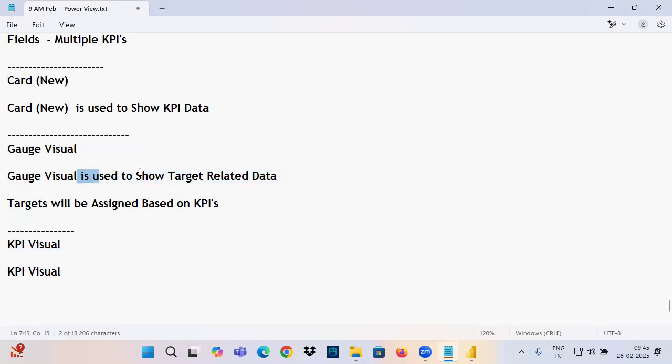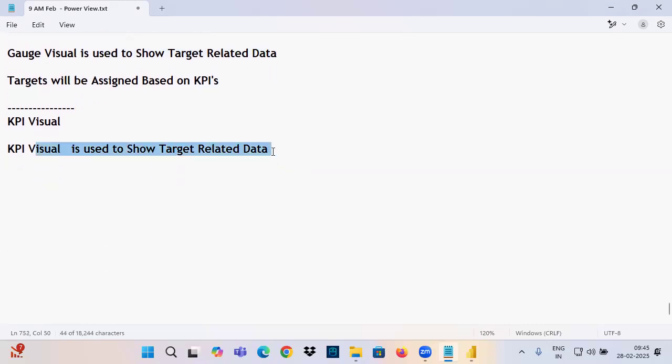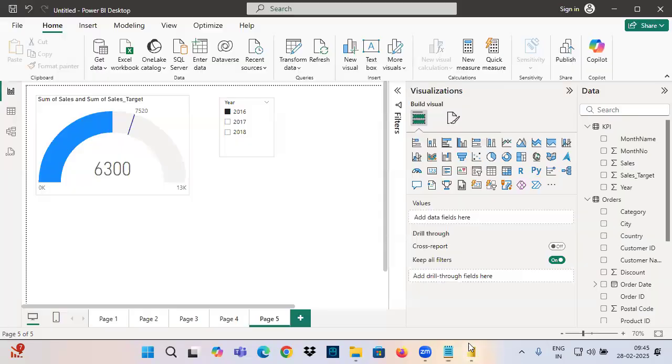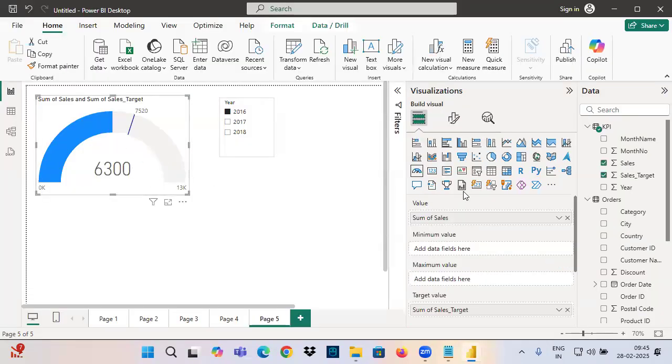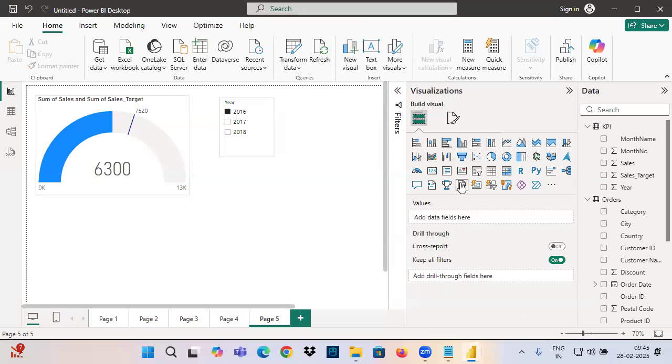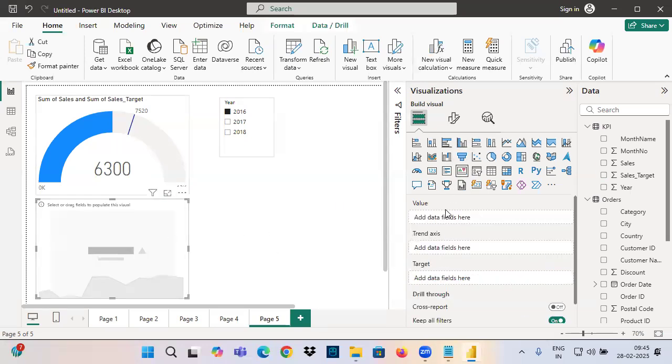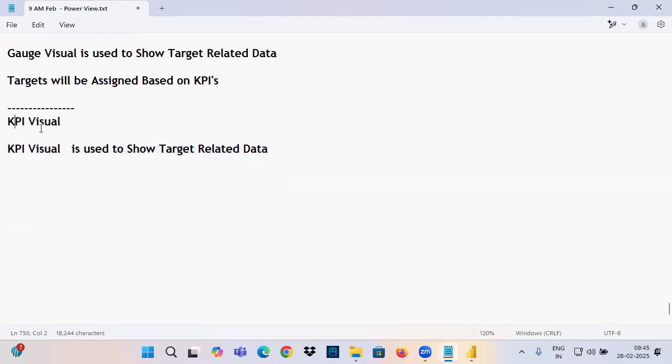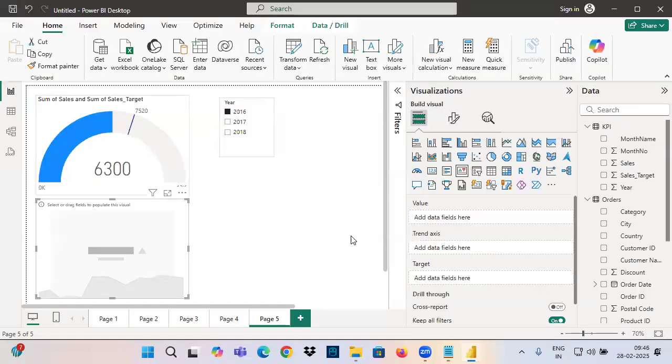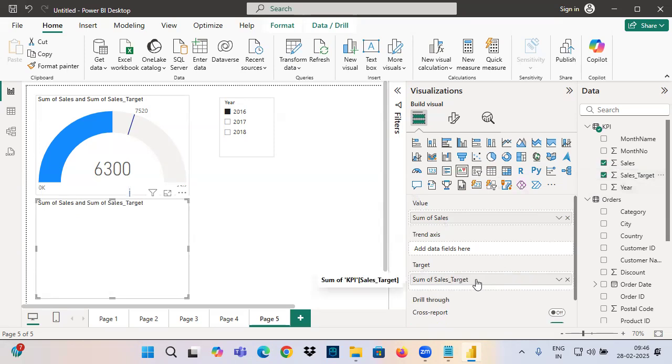KPI visual is used to show target related data. So the alternative for Gauge visual is KPI. Take the KPI visual now and see what field wells it has. We already wrote the purpose of KPI. It is also used to show target. What are the field wells it has? Value, trend axis, target. See here, into value you need to drag actual sales. Into the target, sales target.